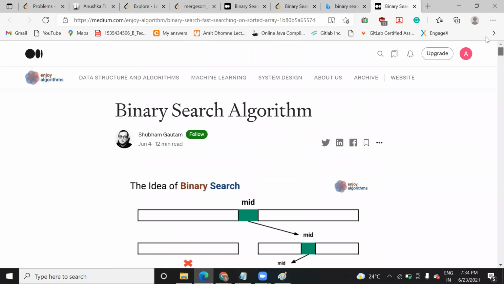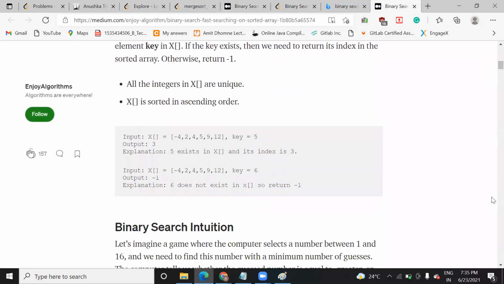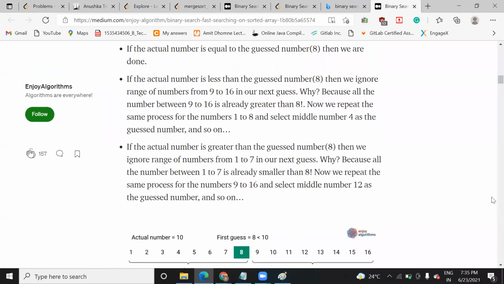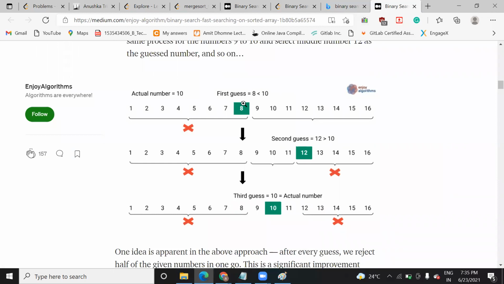So here, as I said, you first add the first index and last index, and you will get the middle element. Now, what was the searching element? Suppose you are searching for 40. The searching element is called a key. Now you need to check: is my key less than the first element? You need to check it here.